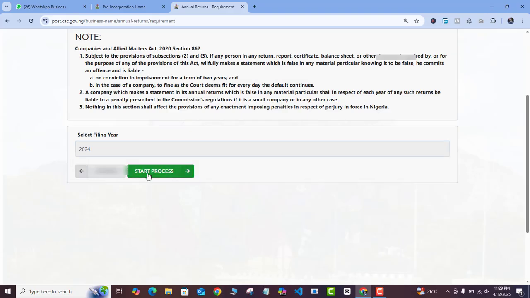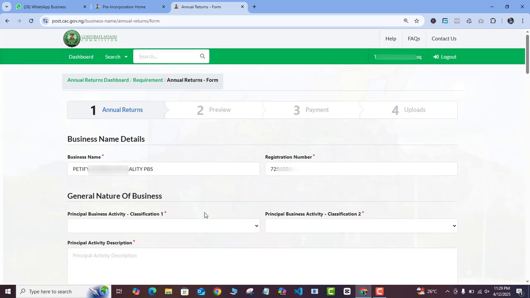Once I do that, I'll come to start process. Once I do that, it's going to display the company's detail for me, as you can see here. Many times it's going to auto-generate the details that have already been pre-registered on this particular business during the pre-incorporation. But sometimes if important information is missing, you just have to fix it yourself or ask your customer to supply the information so that you can fix it. Especially if you're seeing the asterisk sign, it shows that they are very important.